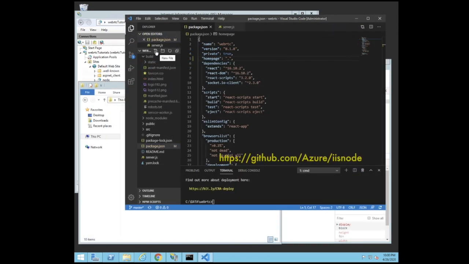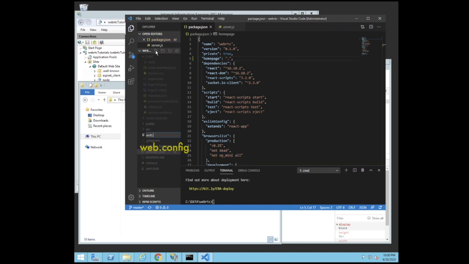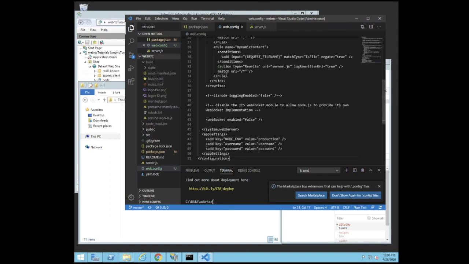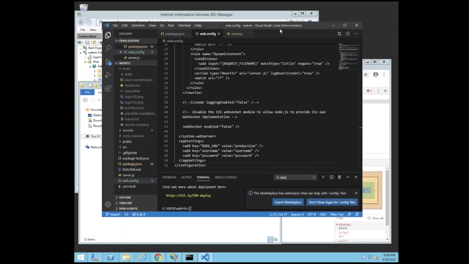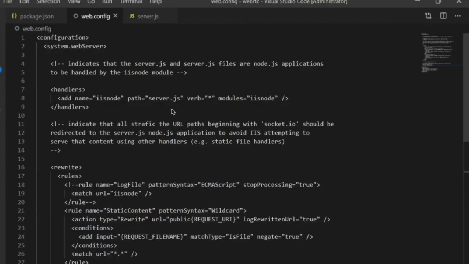According to iisnode documentation, web.config file is required at the root of the application. So this is the configuration file. Include handlers. More details is available on the website on how to configure file for our case. This is all we need. This piece of code here, as the comment indicates, indicates that the server.js files are Node.js applications, and they are to be handled by the iisnode module.